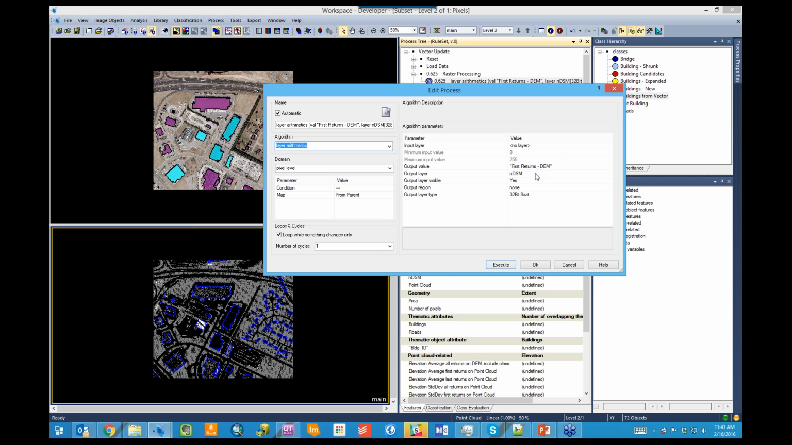What I really like about eCognition is there's just so many different ways of approaching the same thing, right? You saw in some cases here I was using the raster surface models. In some cases I was using the point cloud. The options are really up to you.